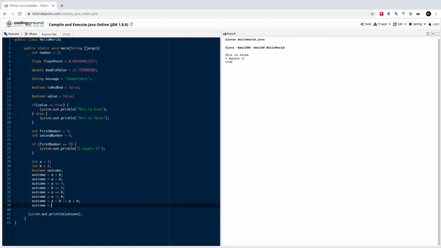Now let's try if we use an AND. So we'll do the same thing, but instead of 2 lines, we're going to do double ampersands. Execute. We're going to get false, because this statement is false and this one is true.